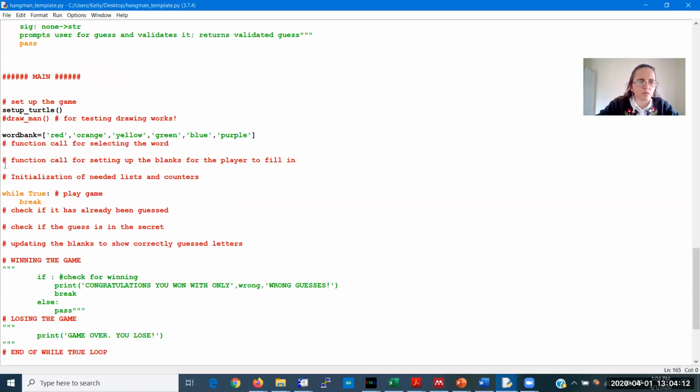Then we're going to have some function calls for various tasks. So this is the order mine were in. I selected a word, a function call for setting up the blanks for the user to fill in. So you can see that I had those functions up above, or placeholders for them here. Initialization needed of lists and counters.